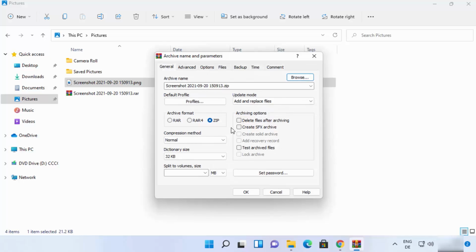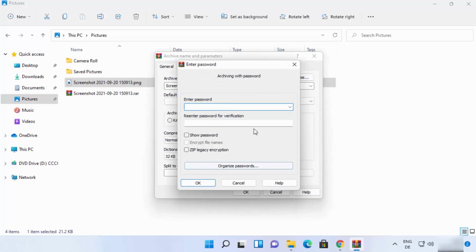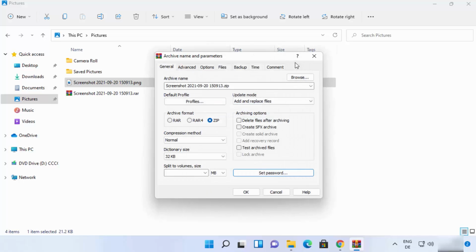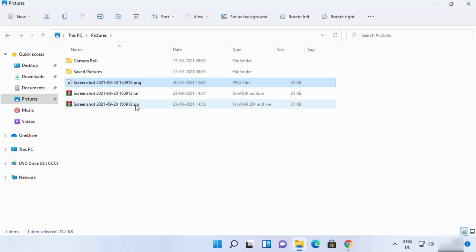One very interesting feature about WinRAR which I find very useful is you can set a password for your zip file or your RAR files using this option. So when you click on set password, you can set a password, and once you set a password, your zip file will open only with that password, right? So if you want to password protect your zip file, then you can use this option. Once you are happy, click on OK, and you can see the zip file is created, right?